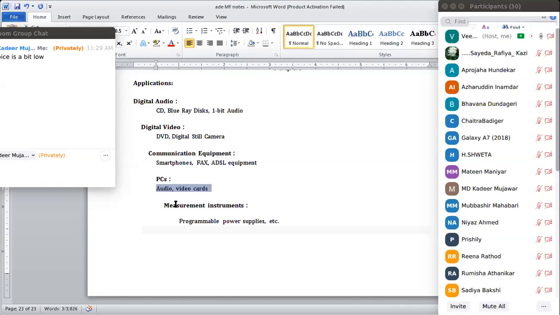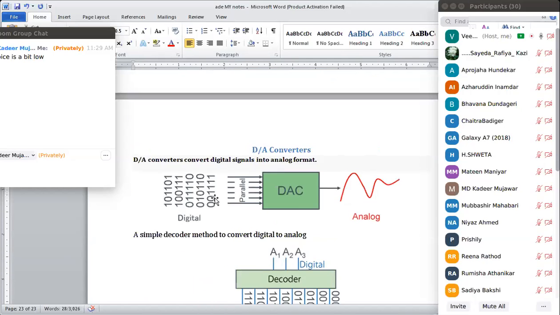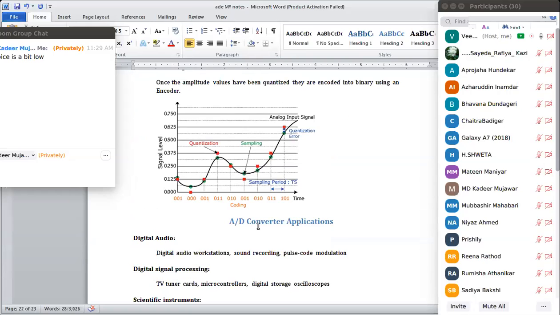Then measurement instruments, so programmable power supplies, etc. With programmable power supplies, we come to know how much power supply is being given to a particular circuit. There we use analog to digital, or digital to analog converters. So this is about analog to digital and digital to analog converters.